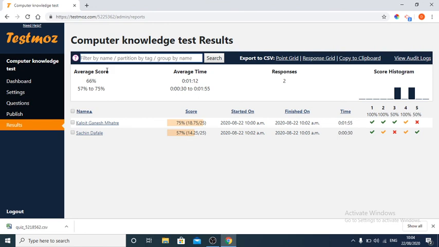Now you can see here responses, average time and average score, and here students' names are there. Now you can see this student Kalpit has scored 75% and this Sachin has scored 57%. You can see started on, finished on and time taken to complete the test. Again, questions 1, 2, 3, 4, 5, correct and wrong answers are there. So this is how Testmoz automatically evaluates students' answers.